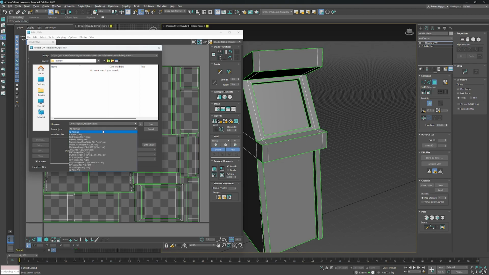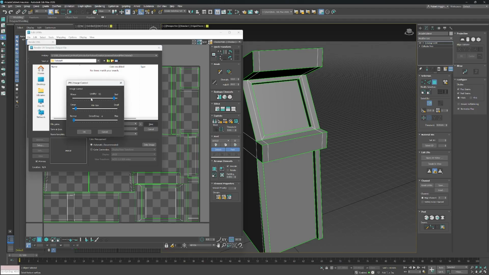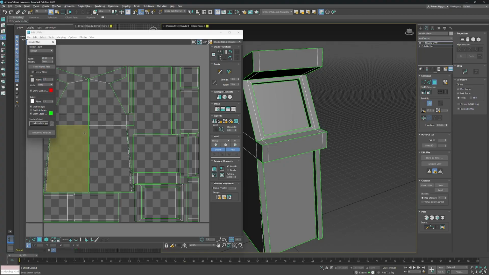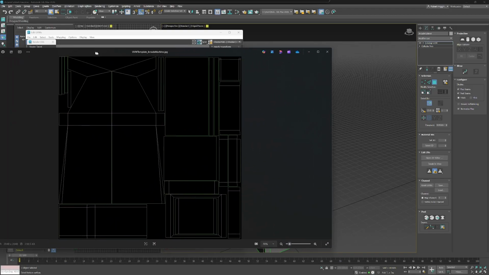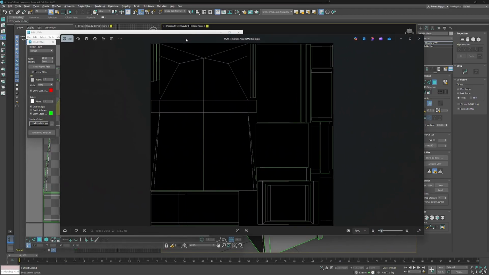And we're going to save it as a JPEG. Going to hit save. We're going to make sure that the quality is 100 on best, and hit OK. And then we're going to want to hit render UV template. After pressing render UV template, we'll have an image generated in the location that we defined, a lot like this one, and this will be ready for texturing when we move on into Photoshop, which is where we plan to texture this model.